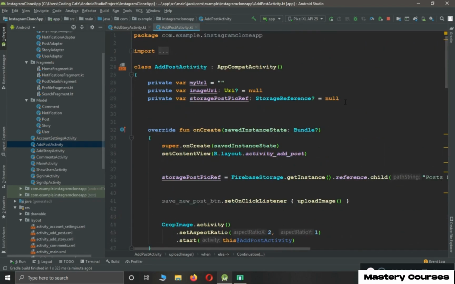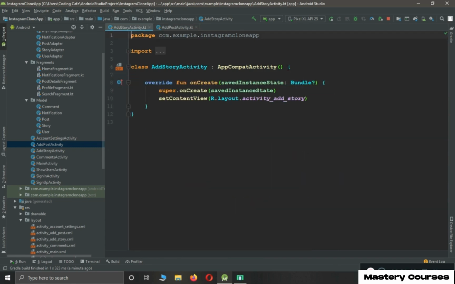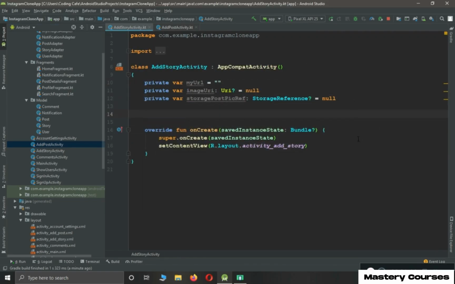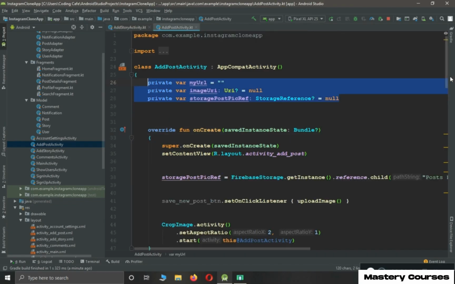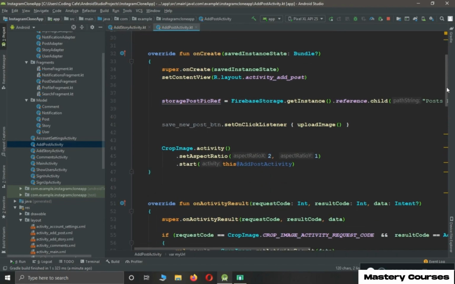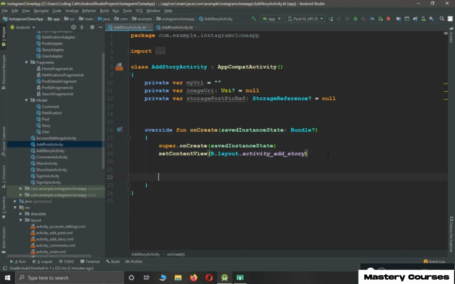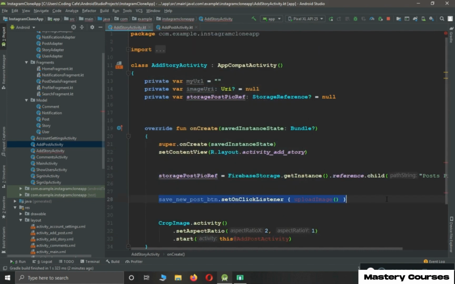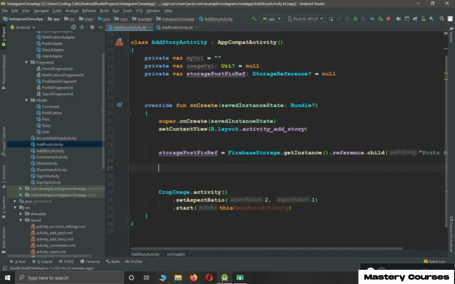So we copy these things, okay? Control C, come back to the AddStoryActivity, and paste that here. Now we have already written that code, so there is no need to waste time writing it again. We just need to copy paste it and do the changes that are required. And also copy this, Control C, come back to AddStory and paste it inside the onCreate. And one thing which we need to do is remove this save new post button line, okay?